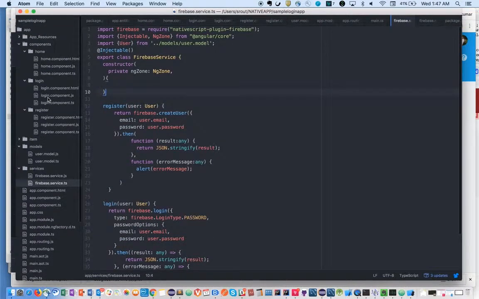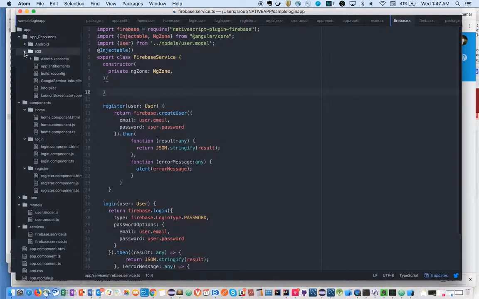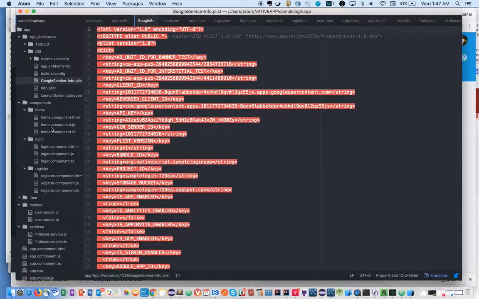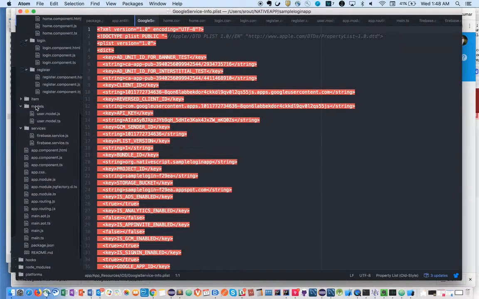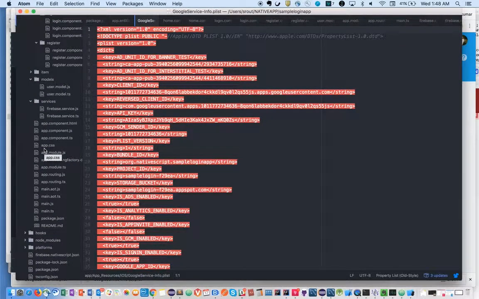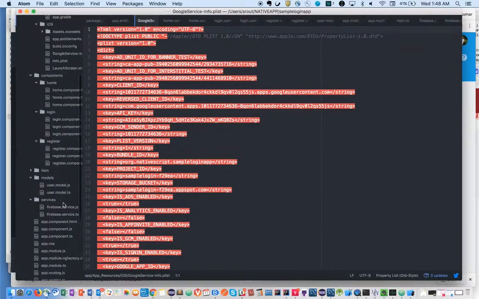Another thing is the app entitlement file we have added here. Without that, you'll get an error. Then we have added the plist file to run on iOS. For Android also, there is a separate setup. You can add it under Android, and you'll have a different configuration. Probably I can cover running on Android in a different video. You can watch that video later. So yeah, that's about it.